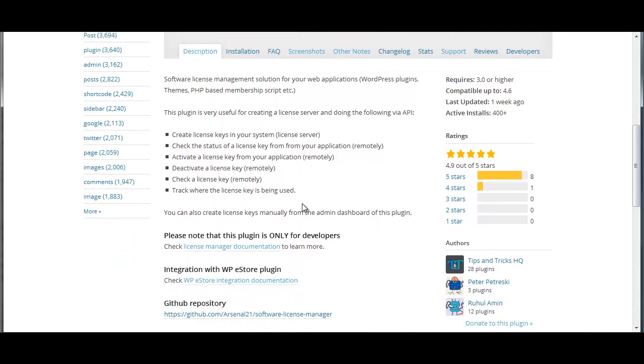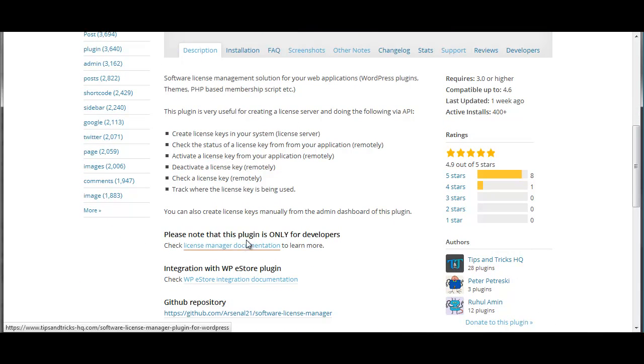This is strictly for developers. Obviously, they say that here: please note this plugin is only for developers. At the same token, so is mine.